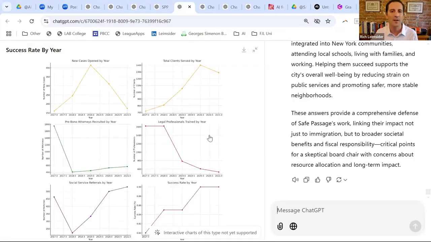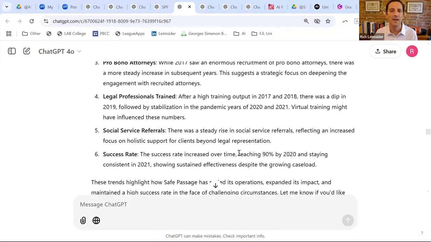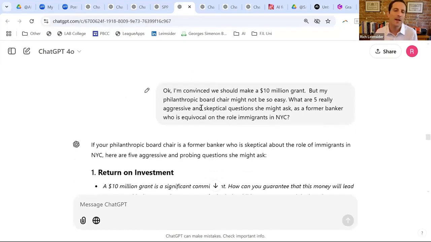It read the annual reports and then it created 6 charts right away. Social service referrals, pro bono attorneys, new cases opened. I didn't even tell it which ones to do. It just read these annual reports. And then I go on and on.